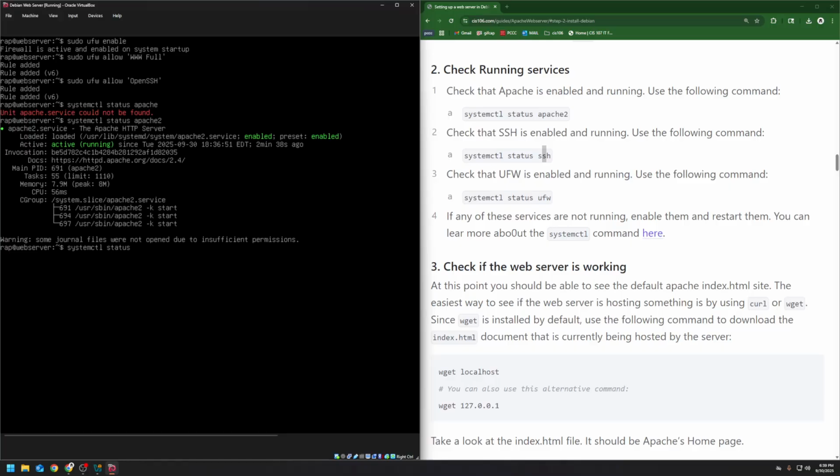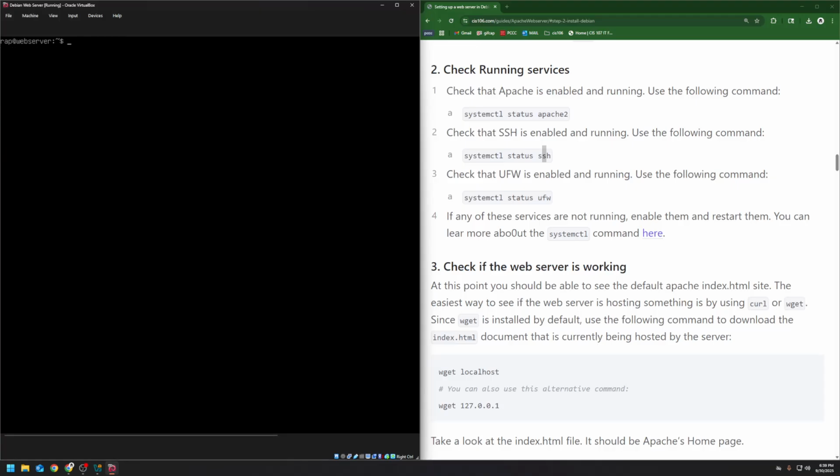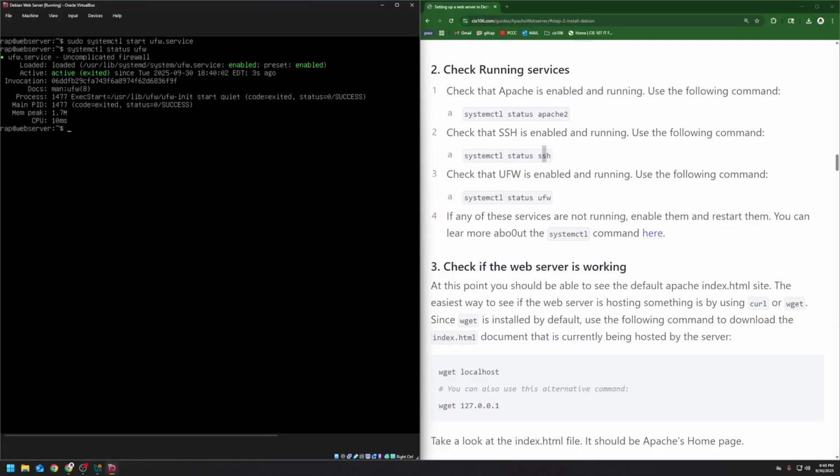Now let's take a look at SSH. Again, it is running and enabled, which is pretty good. And now let's take a look at UFW. We can see that it's enabled, but it's not running. One thing that we can do is sudo systemctl start ufw, that service. And if you check again, it's going to say that it's active and enabled.